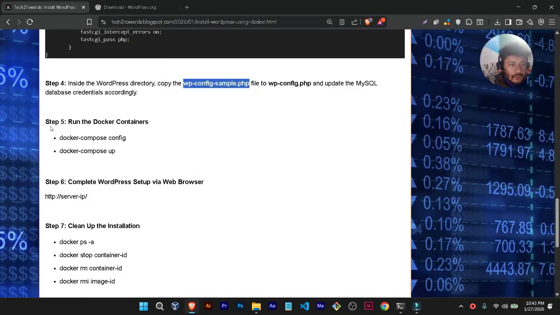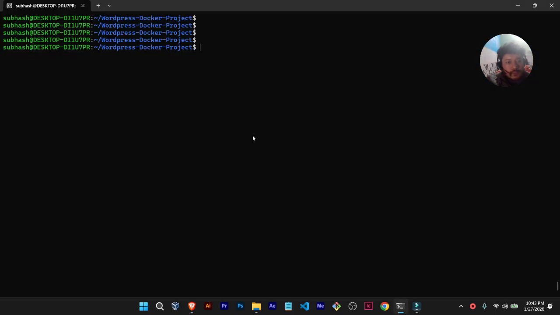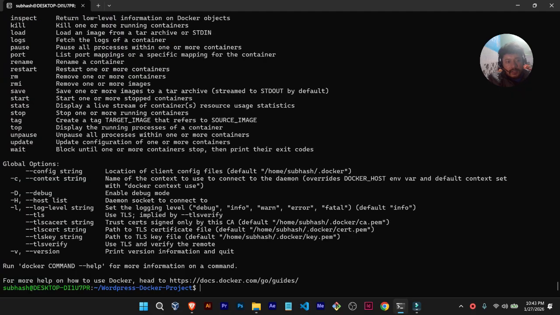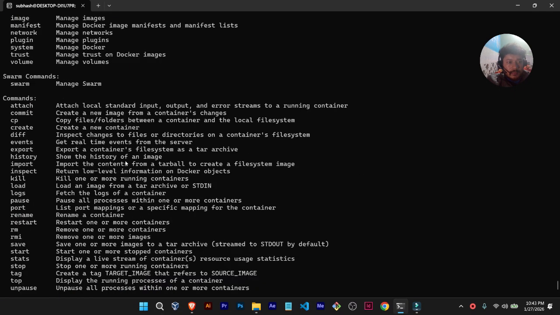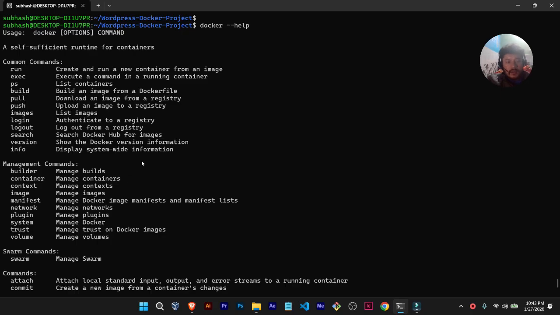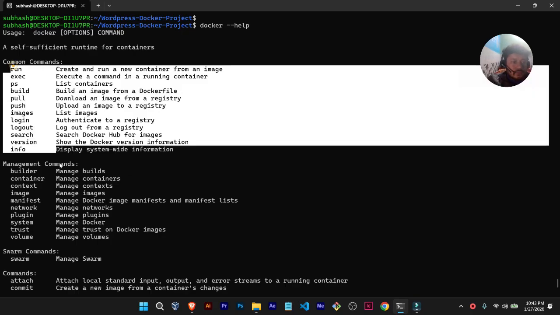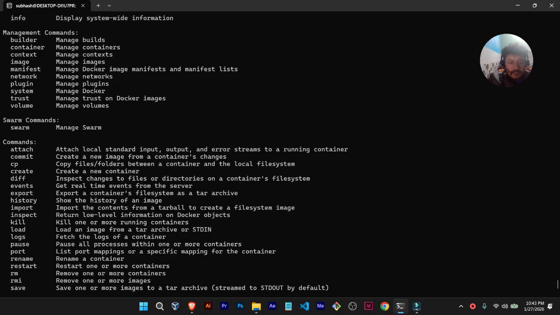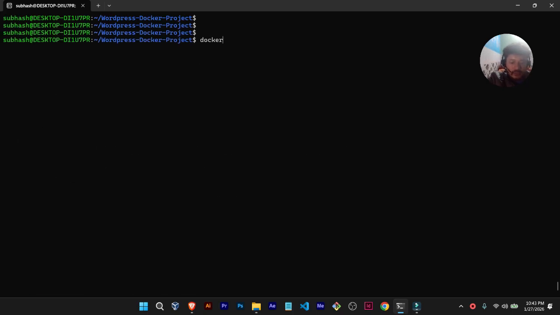Now we have to come to step number 5, run the Docker container. If you are new to Docker, let me give you some advice. Before working in a Docker environment, just write docker --help. This will give you a reference of all the Docker commands which you can read and follow. Similarly, you can do it for Docker Compose: just write docker compose --help.